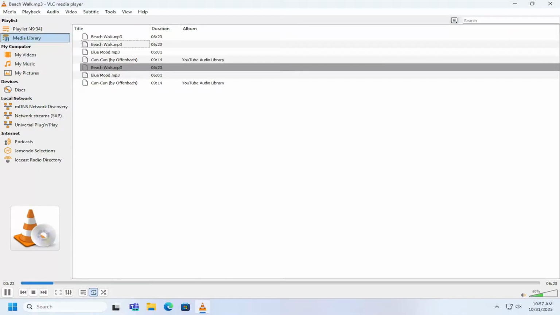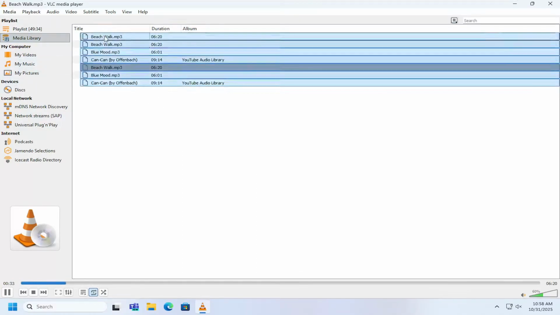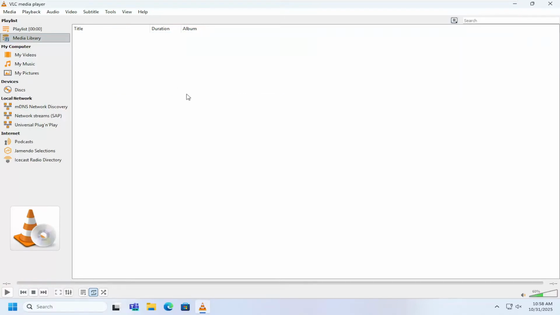In today's tutorial, I'm going to show you how to open up a disk on your VLC Media Player if you want to display the contents in your playlist or media library. So this should hopefully be a pretty straightforward process, guys. And without further ado, let's go ahead and jump straight into it.